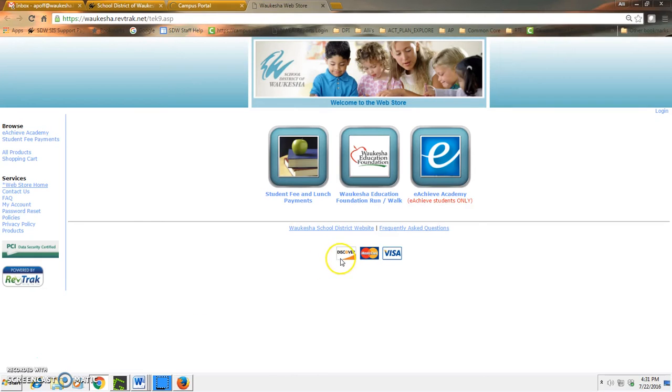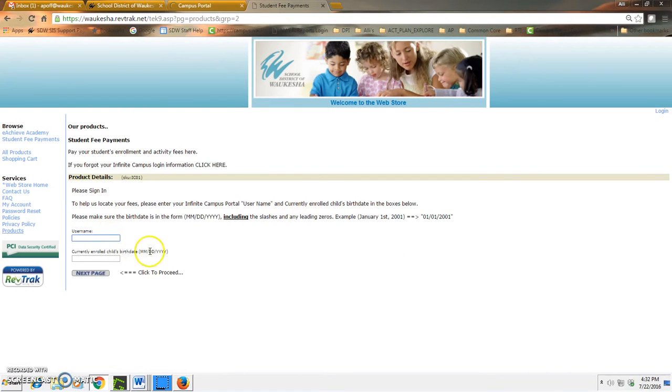RevTrak houses information about credit cards and checking accounts, and the School District of Waukesha does not have any access to that information. RevTrak holds that securely and doesn't share it with anyone. By the same token, Infinite Campus houses proprietary information about your students, such as schedules and grades, which RevTrak does not have access to. So in this area, you do need to log in again. This login simply connects up the household fees with the RevTrak system.